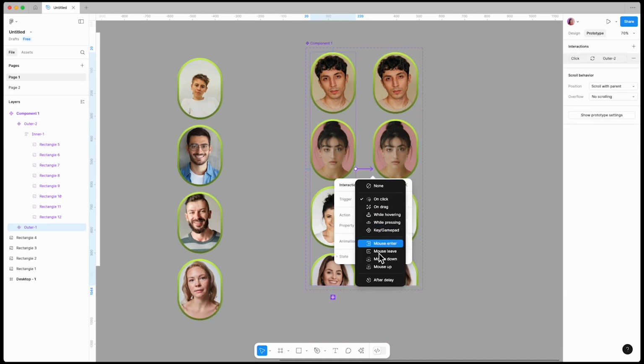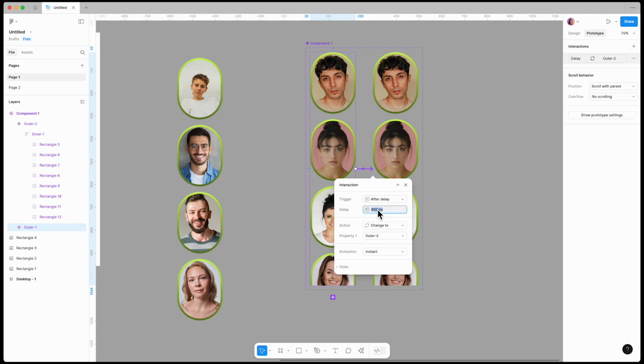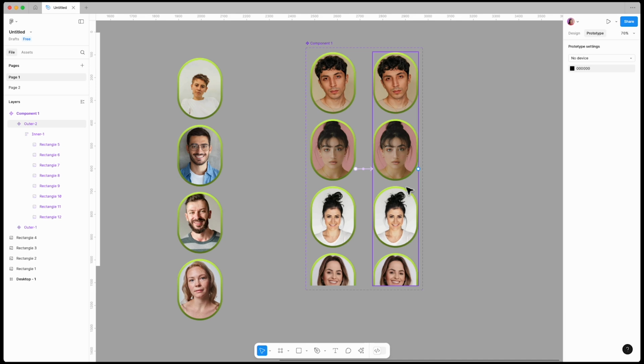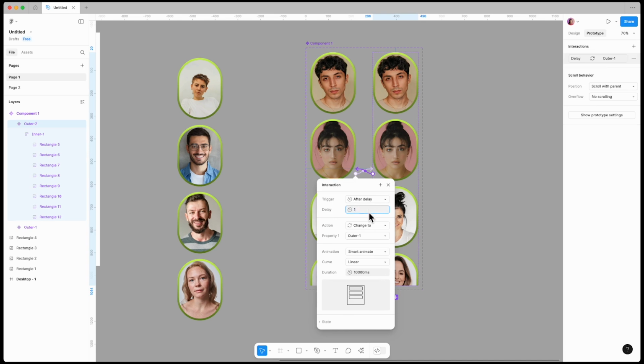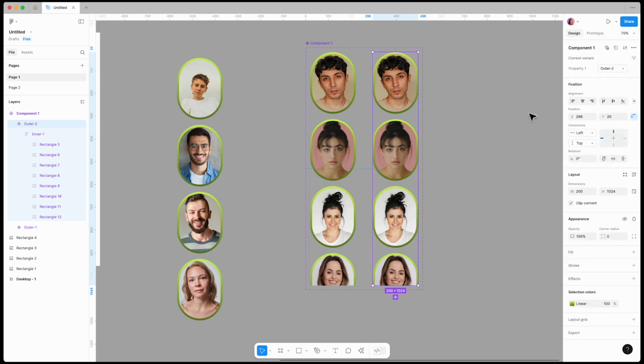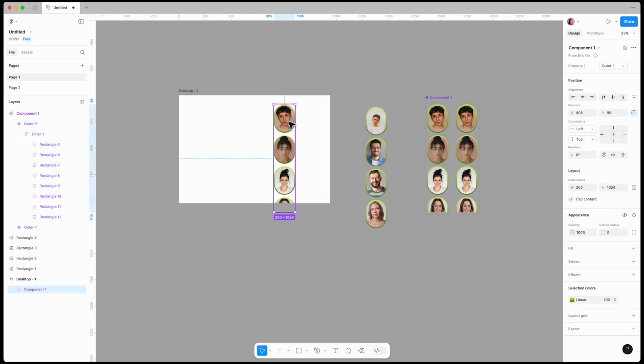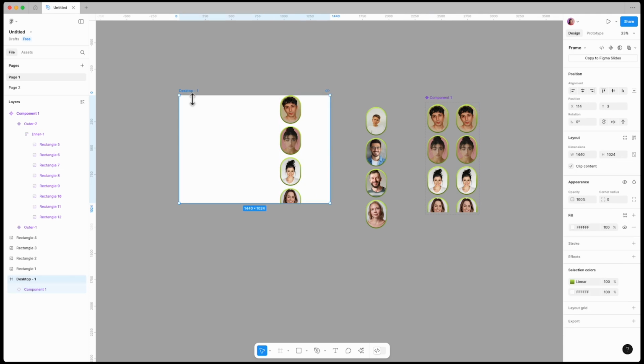Set the trigger to After Delay, delay amount to 1 millisecond, animation to Smart Animate, curve to Linear, and duration to 10,000 milliseconds. Then, connect outer 2 to outer 1. Set the trigger to After Delay and the delay amount to 1 millisecond, but this time set the animation to Instant. Get an instance from the component and let's check it out.